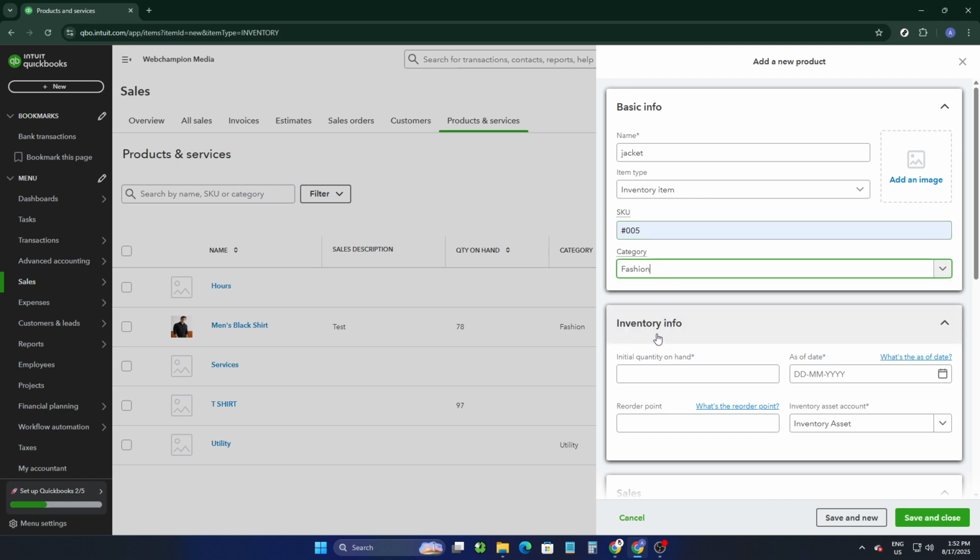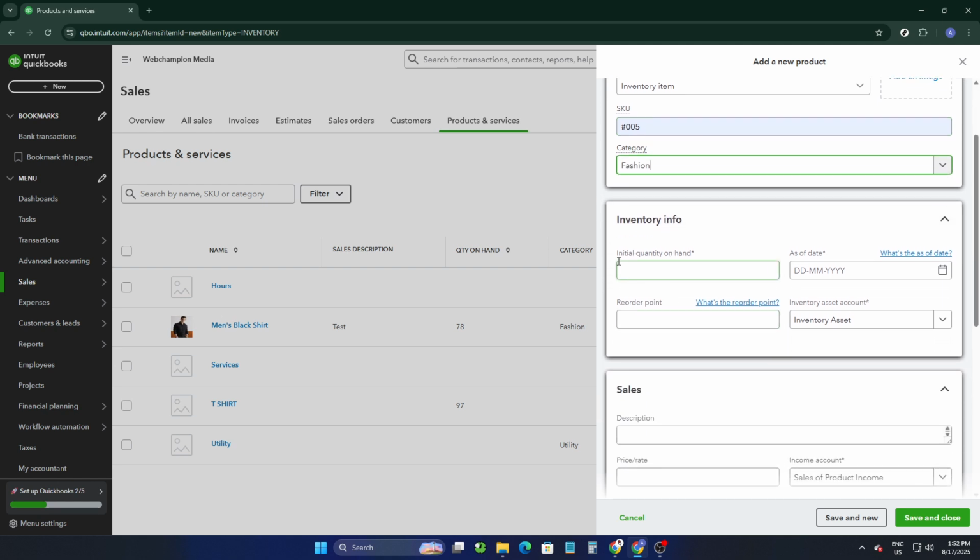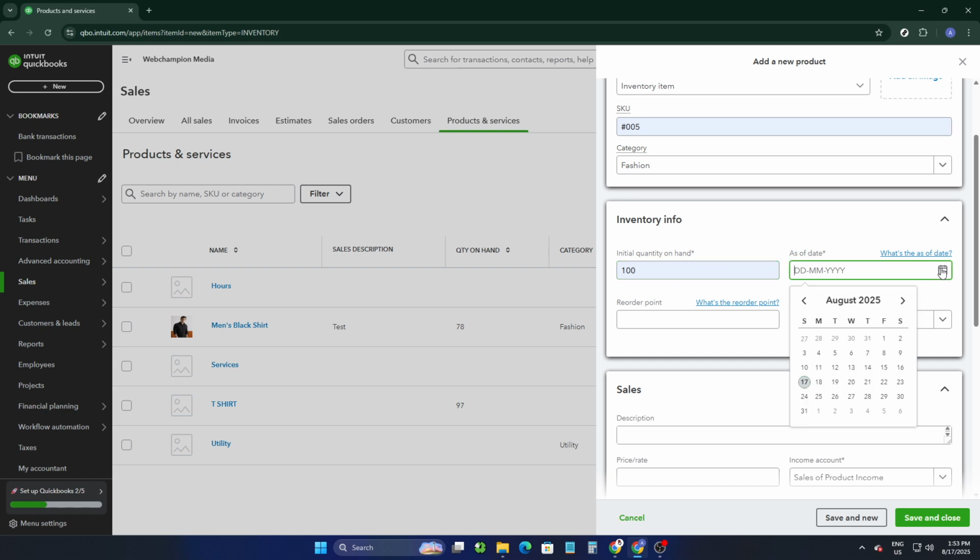Now let's turn to financial settings. Under Inventory Asset Account, you'll find where your inventory is tracked within your asset ledger. Use the inventory asset as a reference here. Next up are the sales details. You can add an optional description detailing what your product or service is all about. Consider highlighting its unique selling points here.